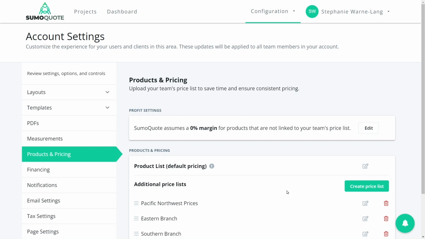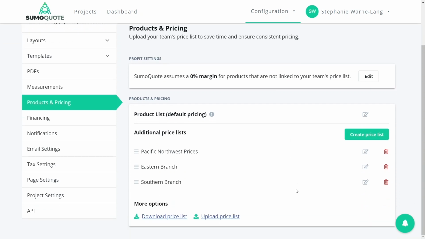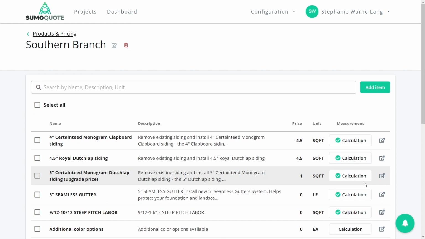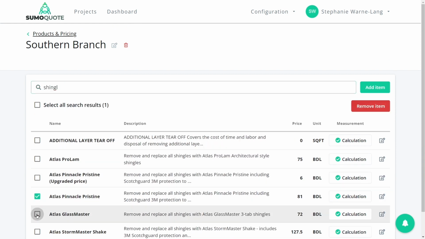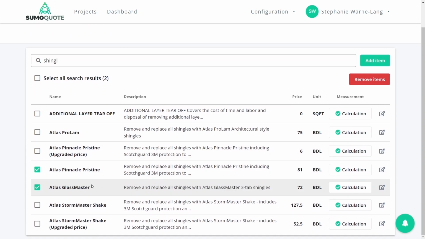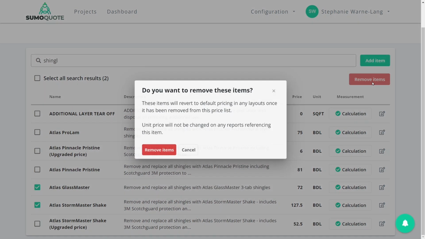If you simply want to remove items from a particular price list, click on the Edit Pencil icon beside your price list. Using the selection boxes to the left, select the items you want to remove. You can select all items by clicking here. Click on Remove Item. A confirmation message will appear.